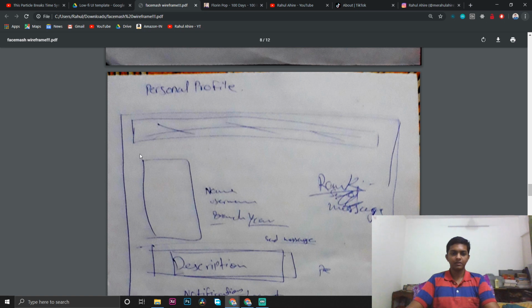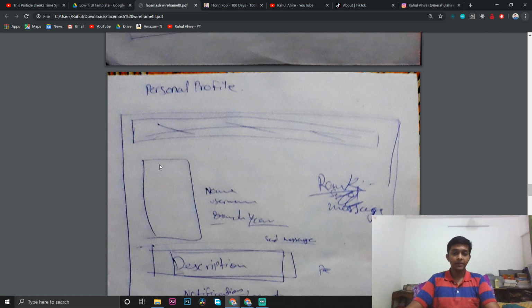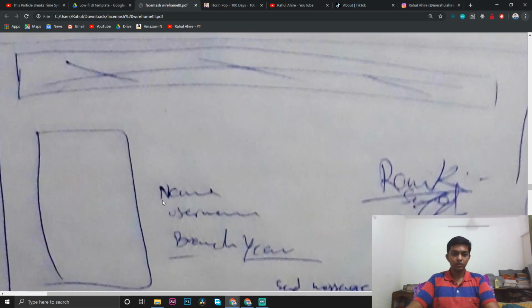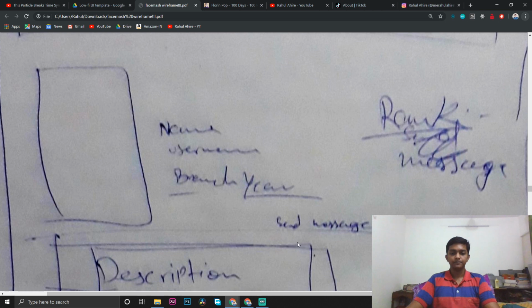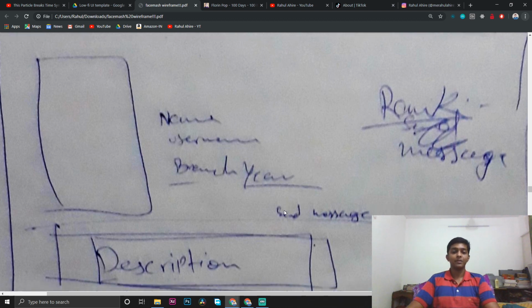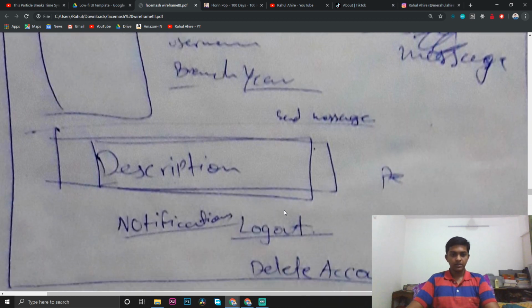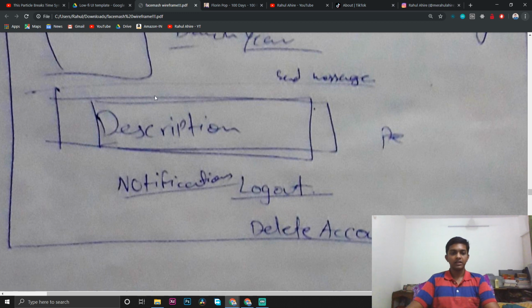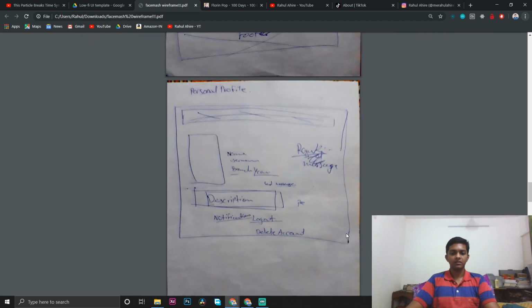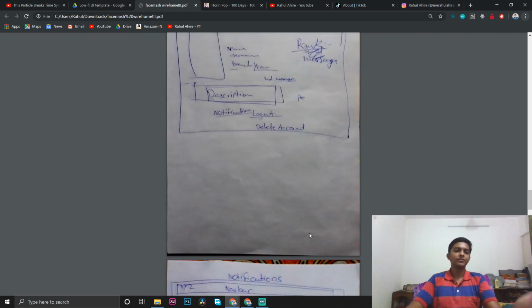This is just an image, your profile pic. Here will be your username. Here will be your name, username, branch and year. Here will be an option of sending a message. Okay, and here we'll have description, notification, logout, and account settings, including delete account. In case you didn't like it, you're always free to delete your account whenever you want.